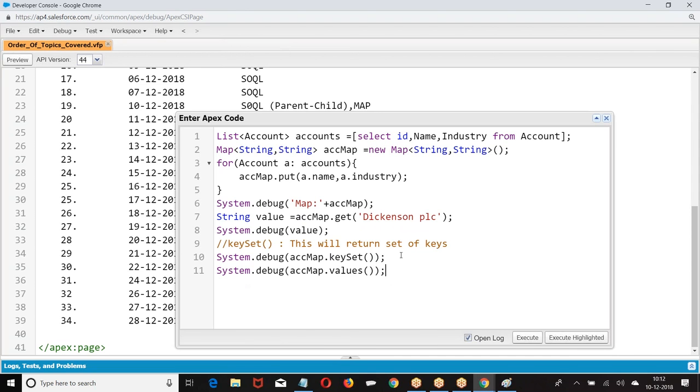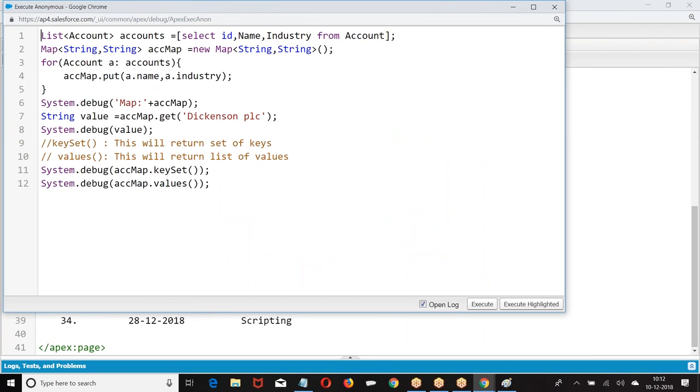So keySet will give you a set of keys. Values will give you a list of values. keySet returns a set of keys, and values gives you a list of values. Right. Now let us go to the next one.